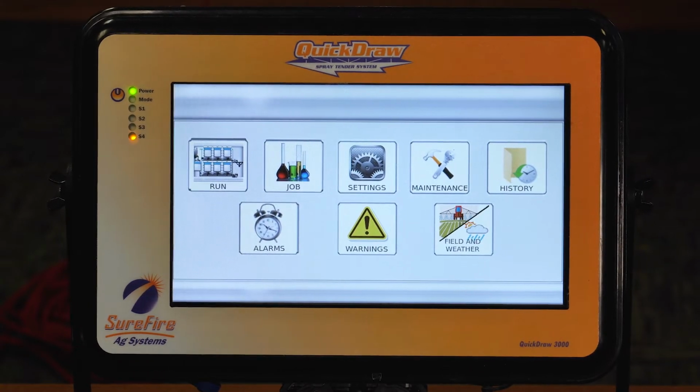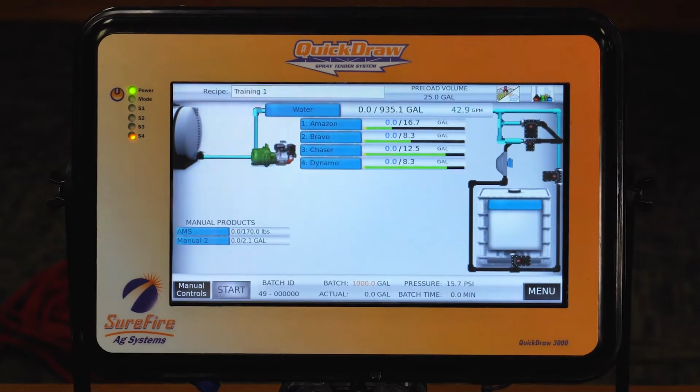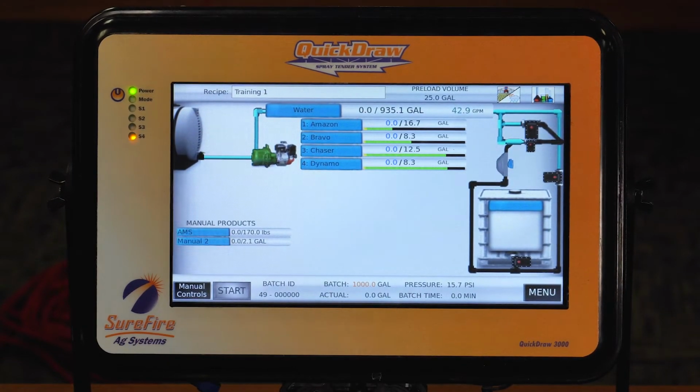In this video, we'll take a look at the basic operation and navigation of the QD3000 controller. Currently, we're looking at our main menu screen. See the icons that take us to various places. We can transition to our run screen. This is where we actually execute the process of loading a batch.